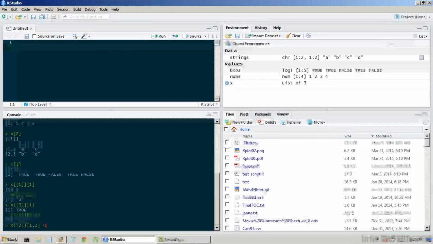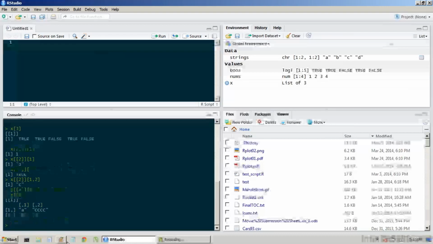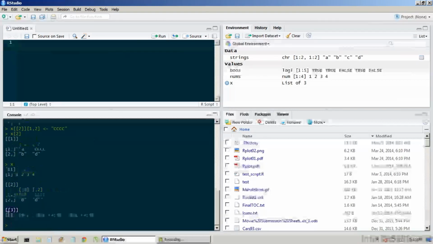So instead of C, let's change it to be 4 Cs. And then when I look at the second component of that list, you can see that it's now been changed. Now we can also give each component of the list a name. So when we looked at X before, these were the names that were assigned to it. You can think of these as the indices of the list objects.